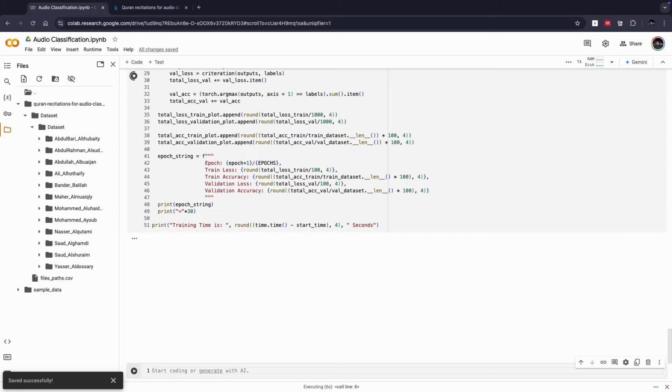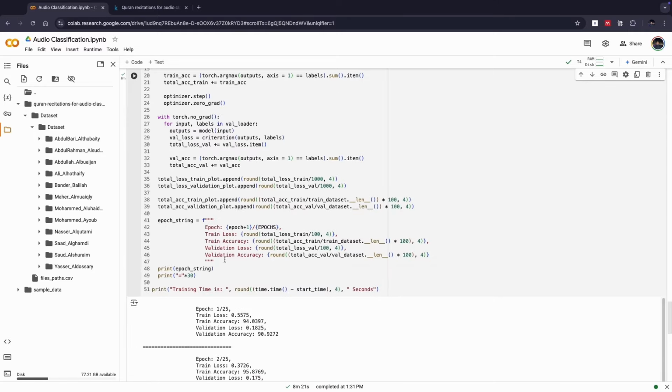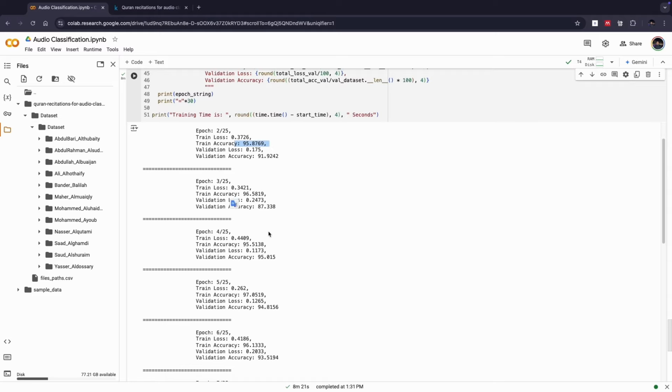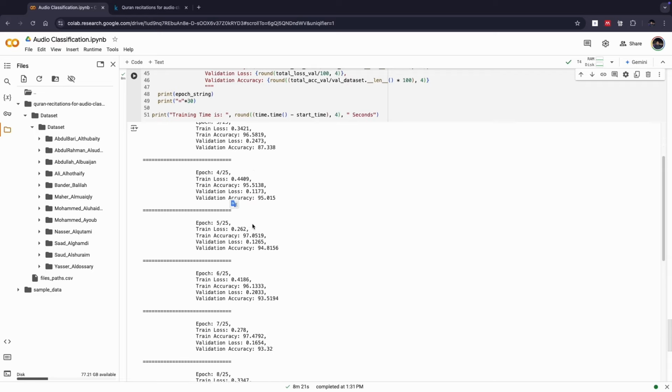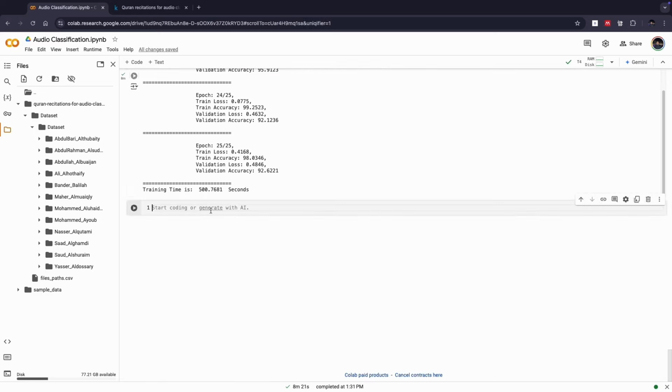So let's see if everything is going fine. Okay, so we are in the last epoch now. The training took 500 seconds. Okay, so it looks good, but we have one issue here. The training accuracy already started high, so we have a high number of epochs at 25. So I think we'll observe some overfitting, but let's see.